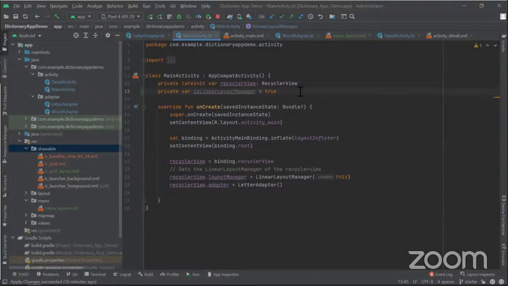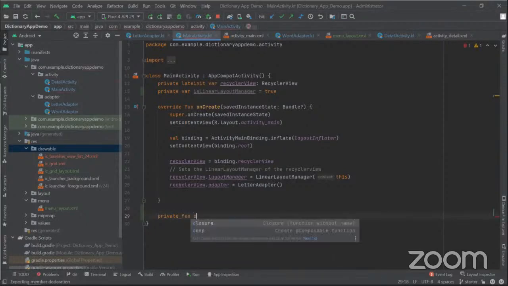You know that already. So the next thing I'm going to do is create a function that will choose a particular layout. Let's create a function for that. I'm going to do that outside of onCreate. It's going to be a private fun, and I'm going to call it chooseLayout.